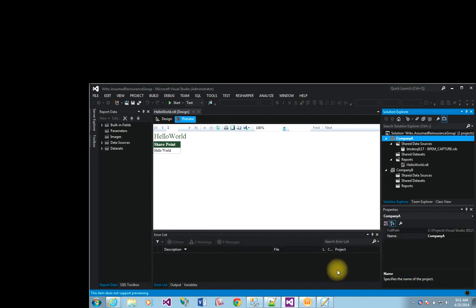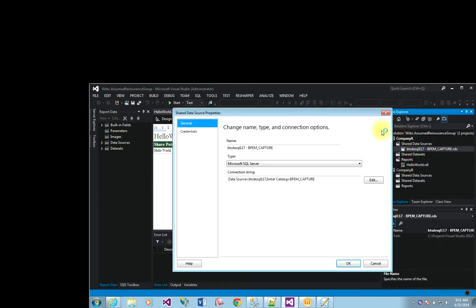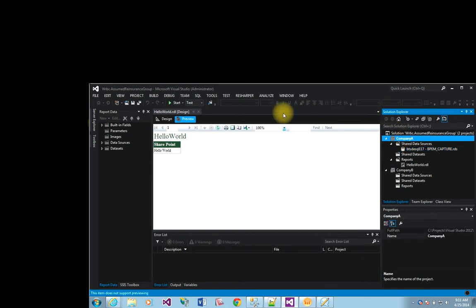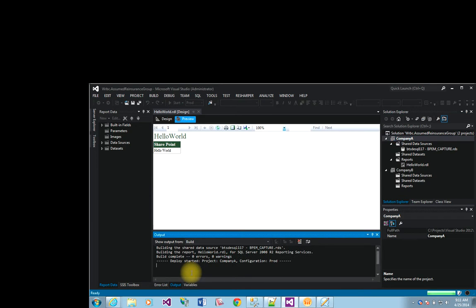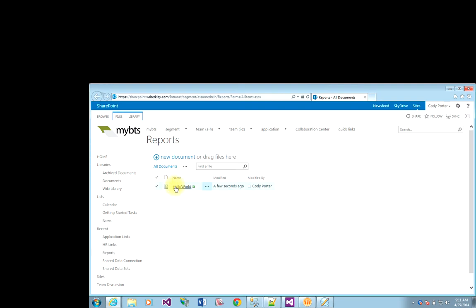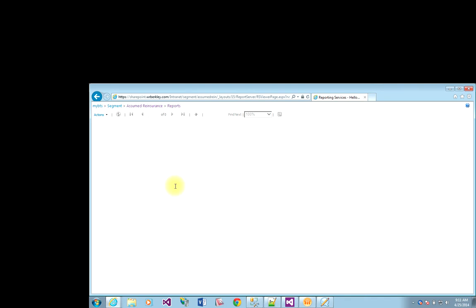What that means is now when we want to deploy for company A, we can change this up here to prod, click start, and what we'll see down here is it's going to start deploying. The site it's deploying to, the data source and the report, it loads it up. There's our Hello World report out there on your guys' site. That's how easy it is to deploy out to this.